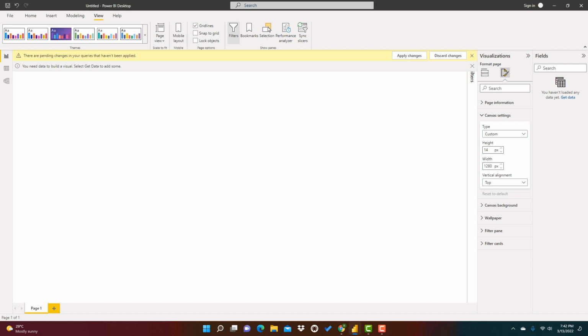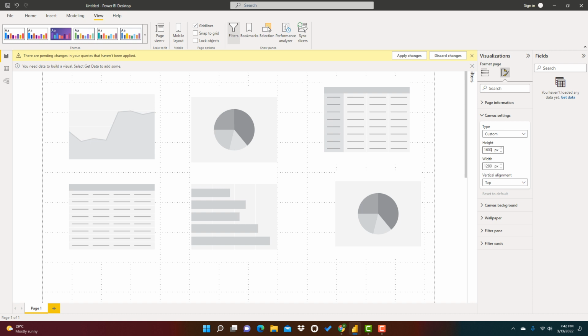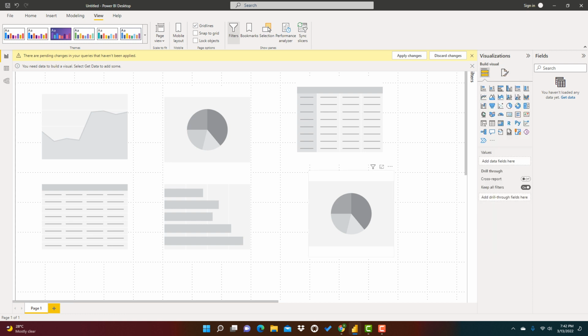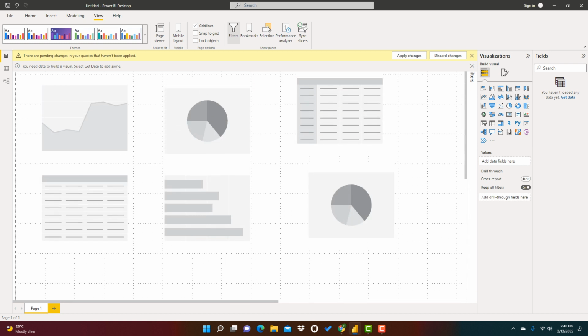So I'll type 1600. And here I'll make the width 2500. Okay, now I click back to my report canvas. So now you can make it move horizontally and vertically.